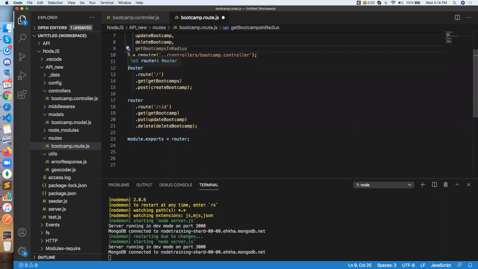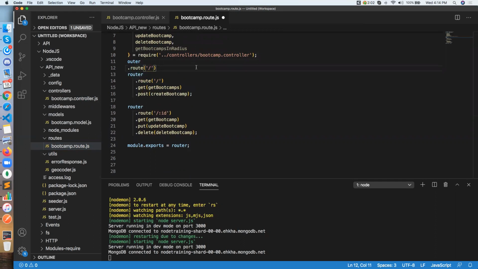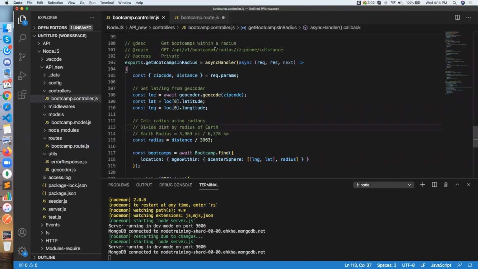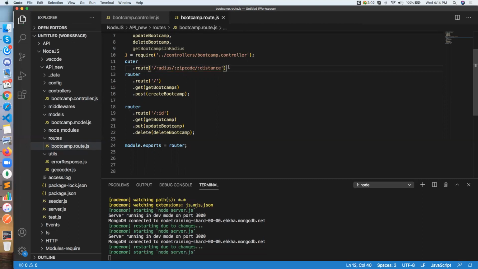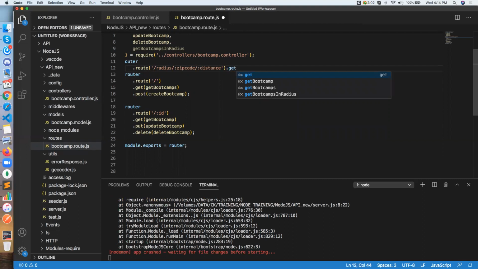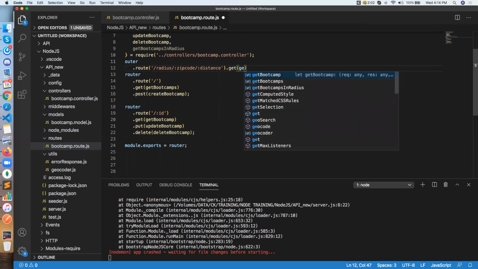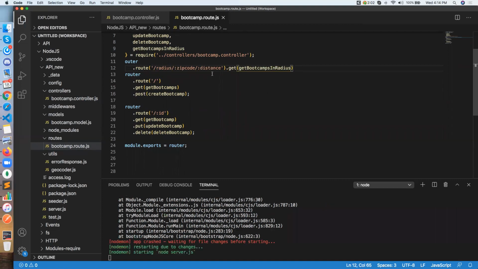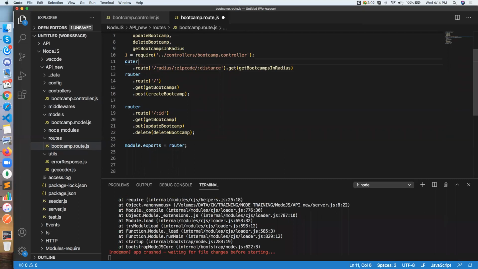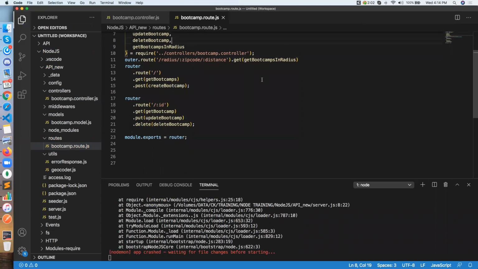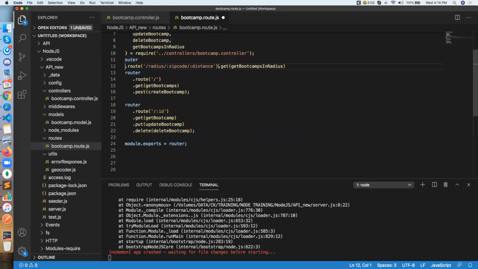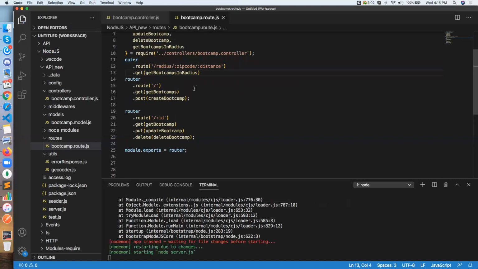Then the route will be something like, what is the route after bootcamps? This is the route. Okay, and then dot get. Inside the get method I am passing getBootcampsInRadius, right? Clear? As it is a single method, I can put it in one line also. Or it is better I keep it in a new line. Not an issue.